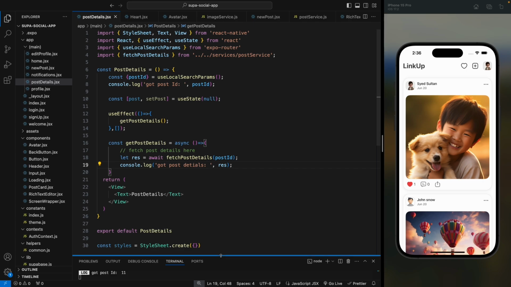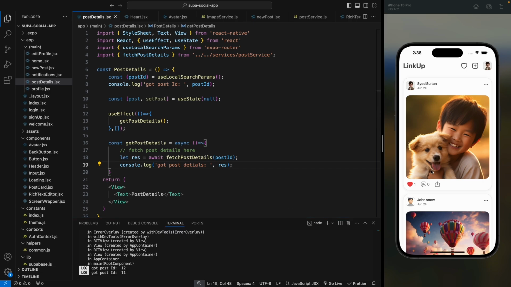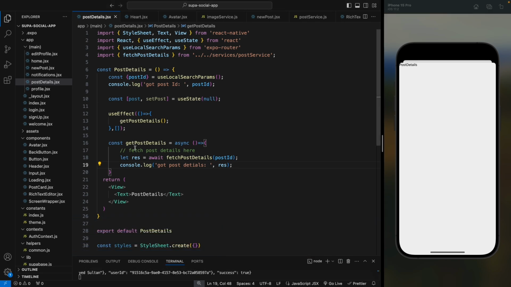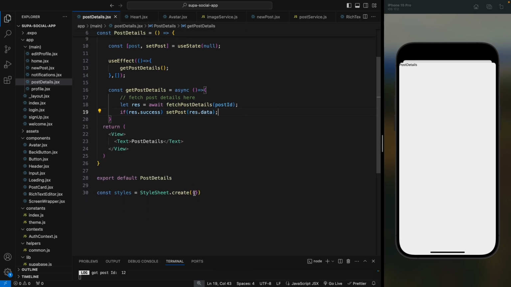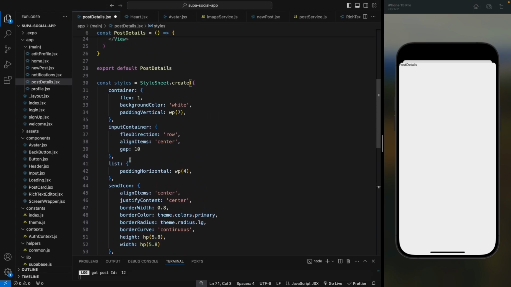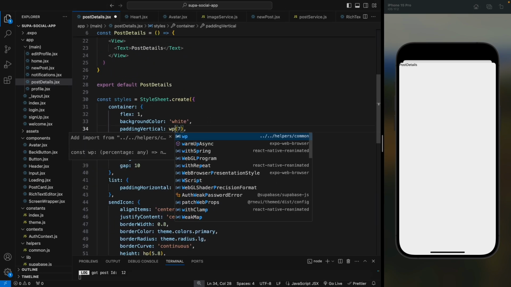So let's save this and see if this is working. So let's see in the console, if I open the post details, here we can see got post details. We have the data and success as true. So let's just remove this, and here we'll make a condition. If result.success is true, then we'll set the post as result.data like this. And now I'm just gonna copy and paste the styles for this whole component, so I don't have to write them again. And I'll just show you these styles whenever I use them.